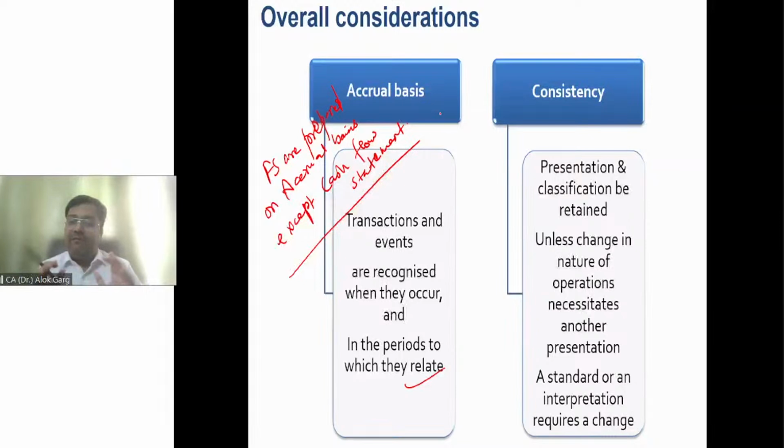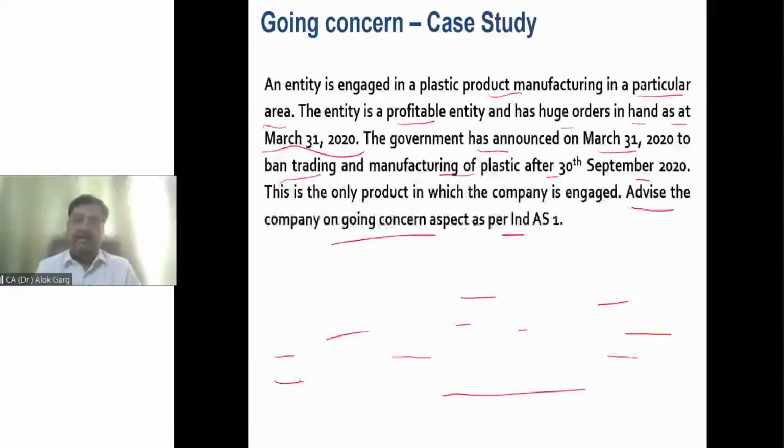So if a standard or the regulatory framework requires it, or the change is due to a change in the nature of operations, right? Earlier, the company was in the rental business. Now the company has come into the product business. In that case, the change in the nature of operations also requires a change in accounting policy, presentation, and classification. Only then is change allowed. Otherwise, the accounting policy, presentation, and classification should be consistent from one period to another. Is that clear?